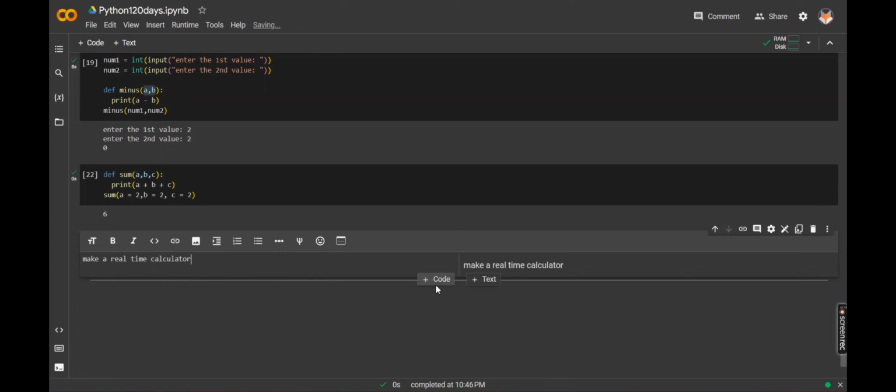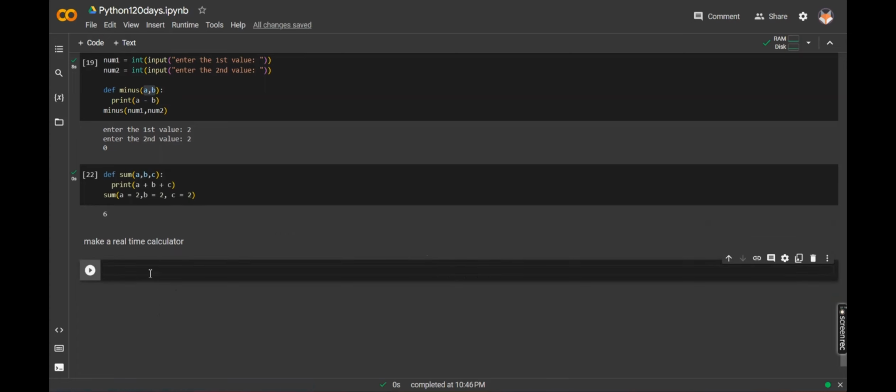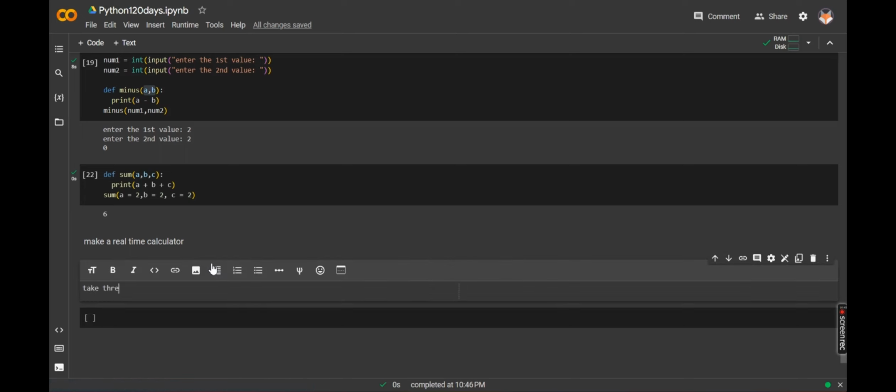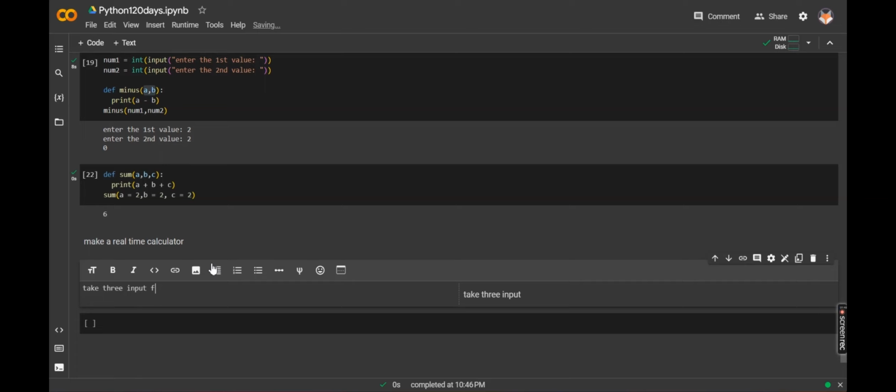Okay, so here you're going to take 3 inputs. One input to get the first number, second input to get the second number, and the third input is for what the user wants. Does the user want to sum the two numbers, or minus the two numbers, or divide the two numbers, or find the remainder of the numbers? So you have to take 3 inputs. Okay, I'm writing: take 3 inputs. First number, then second number, and the operation. Okay, so that's the final.